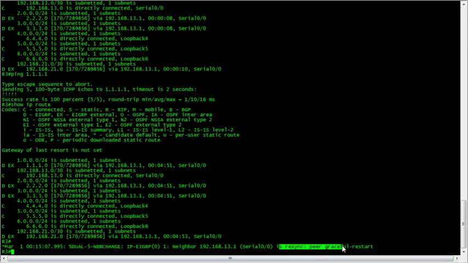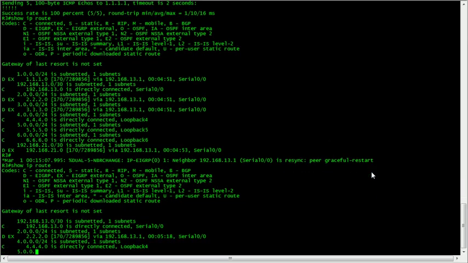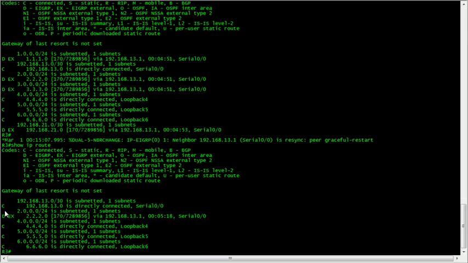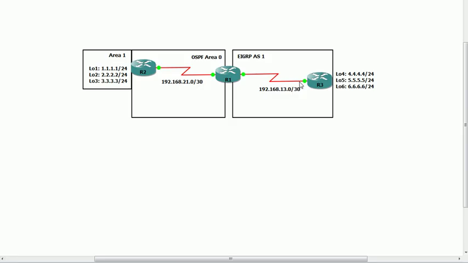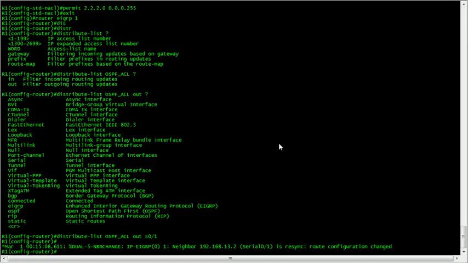Yeah, there's the resync. So if I do show IP route, there we have it. And that's a distribute list going out to that interface. Next, I'm going to do a prefix list on R1 to permit that network and deny everything else, which it will do by default.